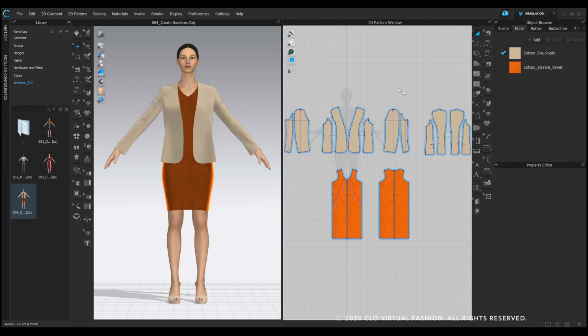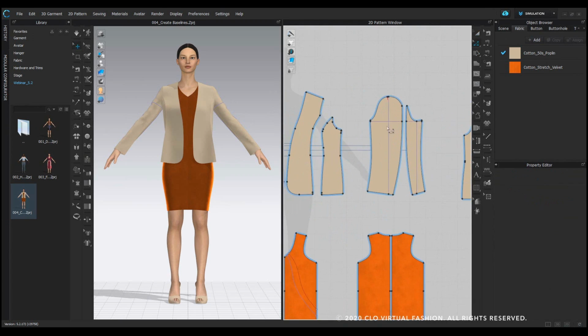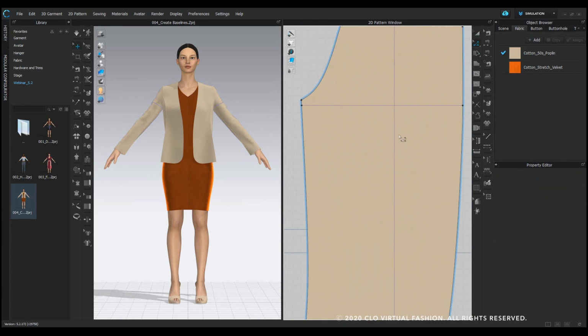Before 5.2, the Edit Pattern tool cannot grab or select baselines. It had to be made by converting from internal lines. Now in the 5.2 version, baselines have been given their own tools. We can now use baselines to draw rectangles, ellipses, and dots.